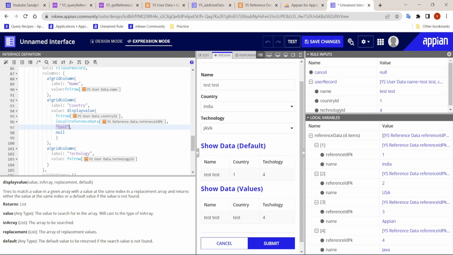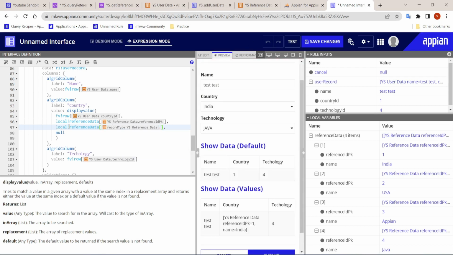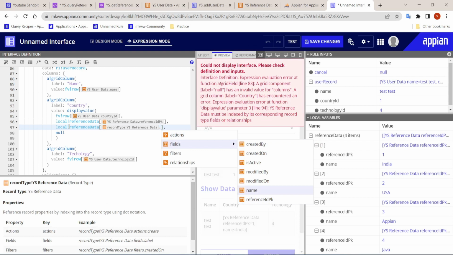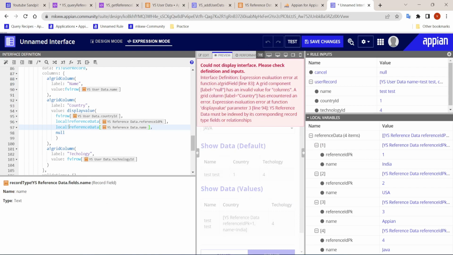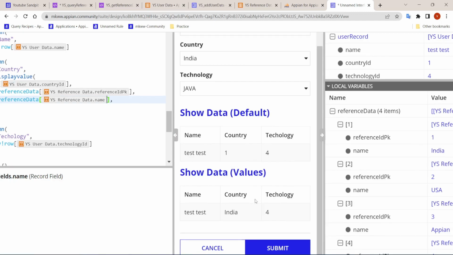I don't want test here. I want that in the local bank reference data only the replacement value is done there. And what is the name of that replacement value? Not IDPK, but name is there. So it should automatically come and replace with name. And see how it has successfully replaced the country of 1 with India.